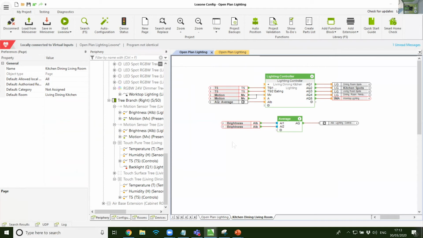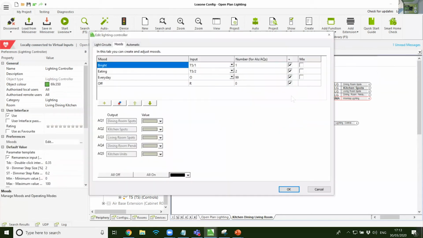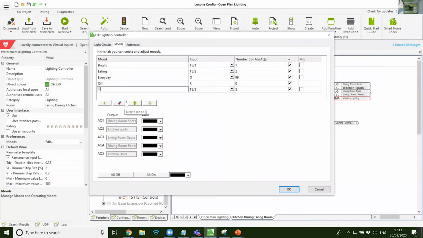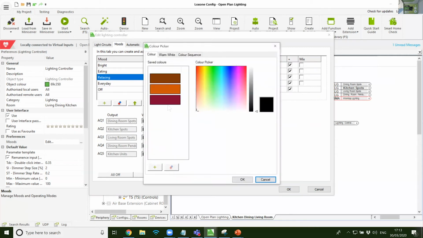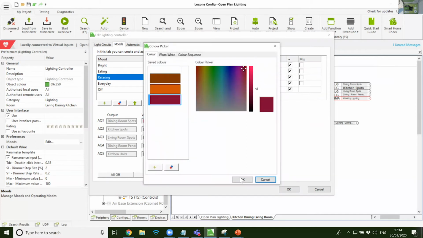Next, our remote air should go to a relaxing mood. So you can probably guess what I'm going to do. I'm going to create a new mood. That mood is going to be called relaxing. Again, it's going to go above every day. And my relaxing mood, I'm just going to send all of the lights to about 50% purple, because that's what I like to relax.